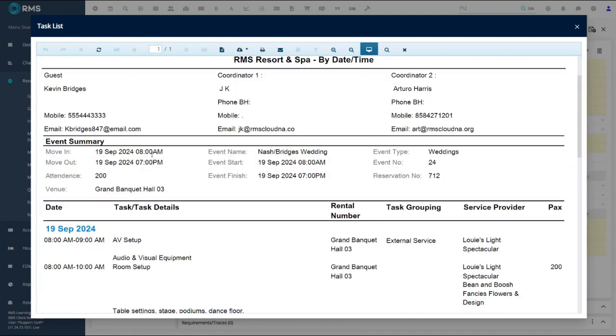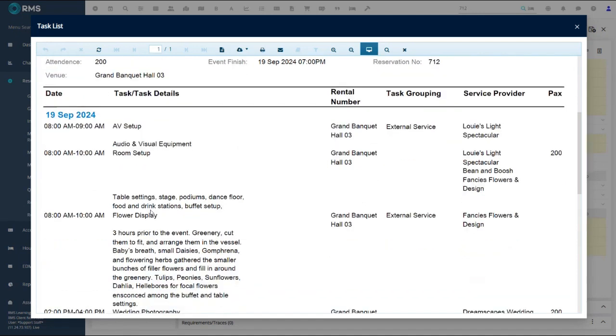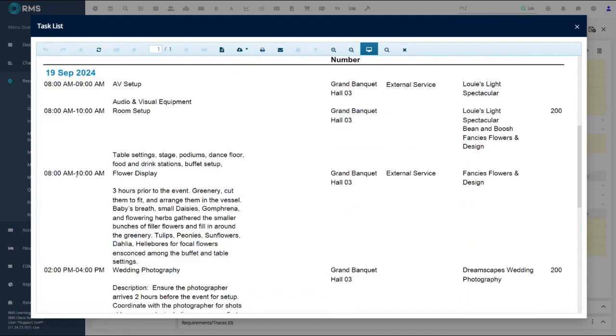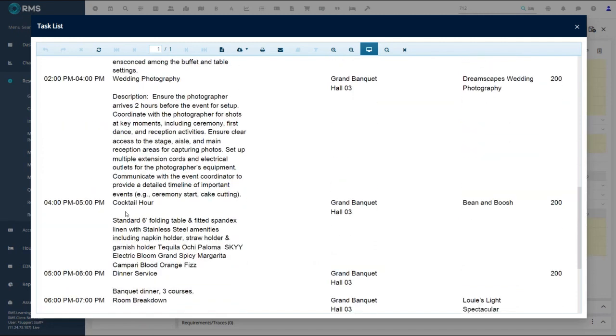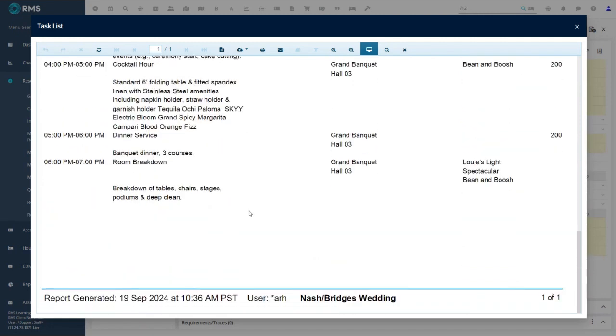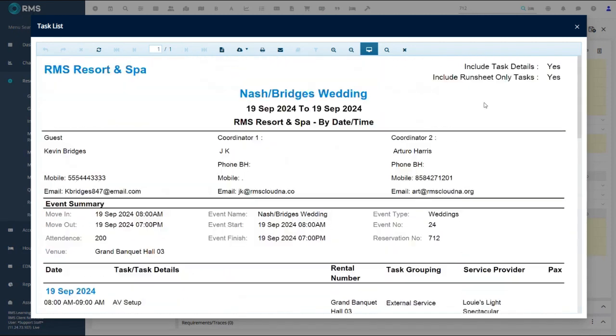Similar, right? We've got event information at the top, and then beneath it, all of those tasks that are assigned to this event and the time of the day in which they need to occur, as well as service provider, as well as location. So this can be utilized by the staff internally, or if needed, you can provide this to the client as well. There's no pricing or anything on here.